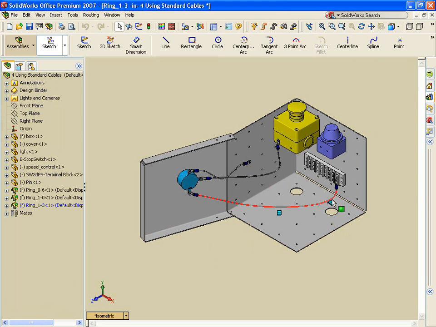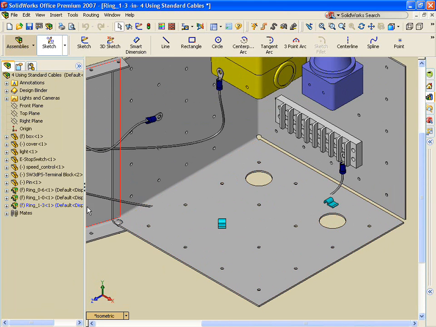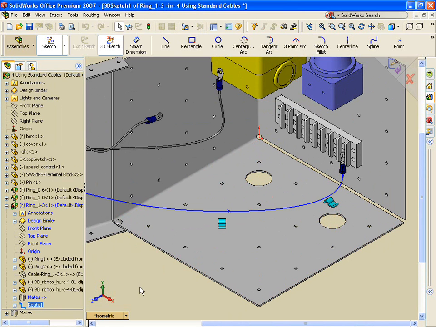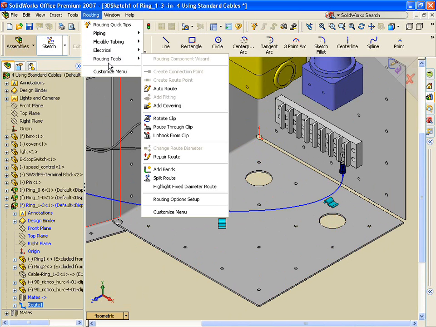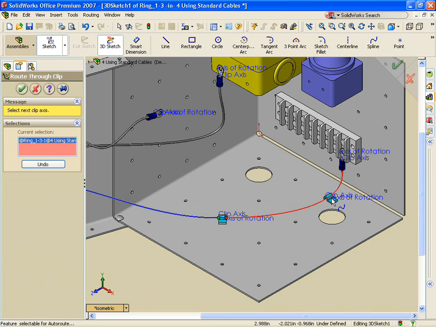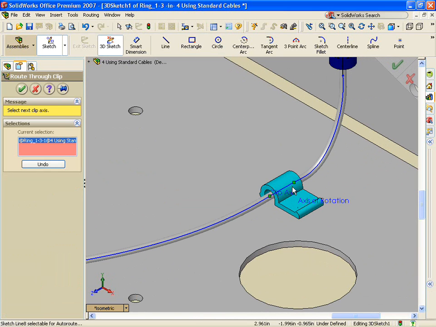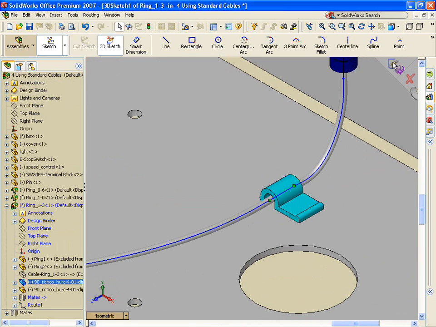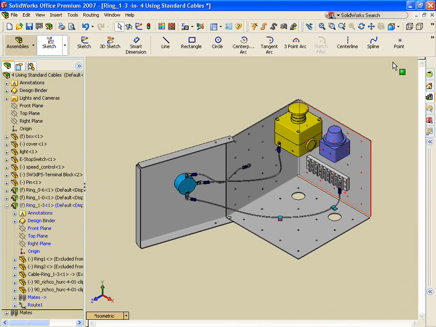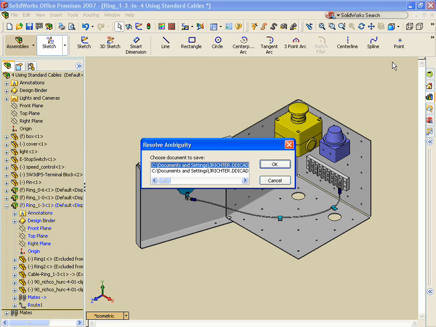Okay, now in order to add these clips, have that route go through the clips, I need to edit the route. So I'll go back in here, right click, edit route. And now for my routing tools, I can specify route through clip. Say I want to have this route line go through that clip axis, as well as this clip axis. So you can see the power of using standard cables and how quickly it helps you throw your assembly together. And with that, we'll save and close this.